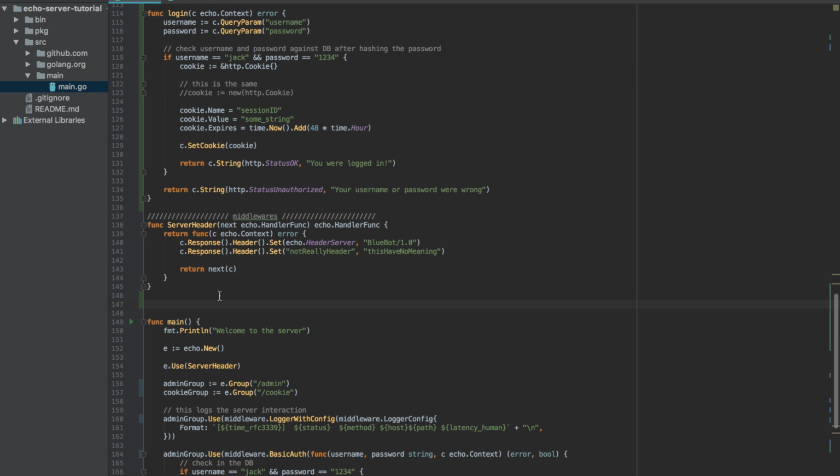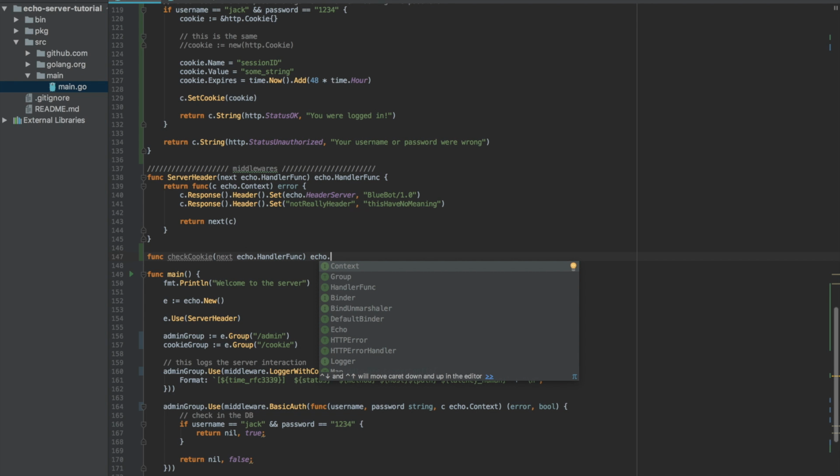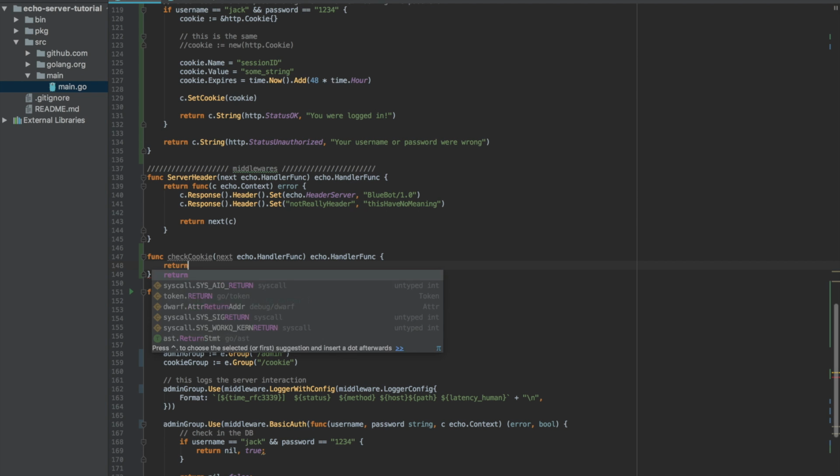that will check our cookie. This middleware will check if the cookie has the right credentials, and if so, it will grant access to our new endpoint, and if not, it will not. So let's create it. Let's call it check cookie, and we know how to create a middleware at this point, so I'm not going to explain it again.